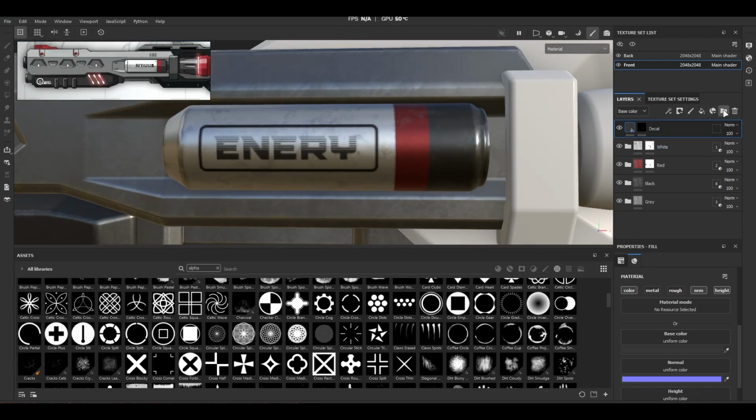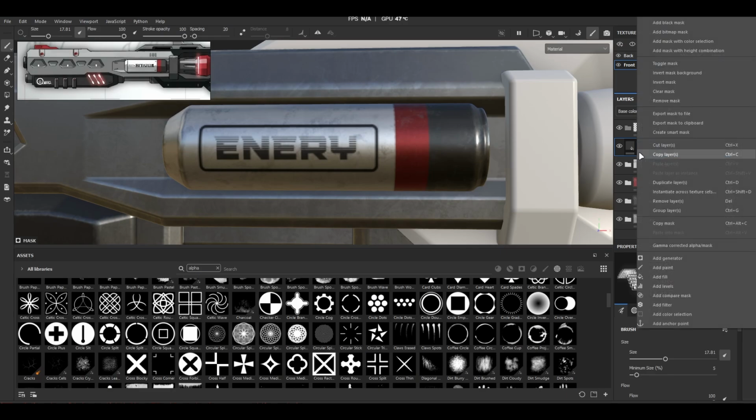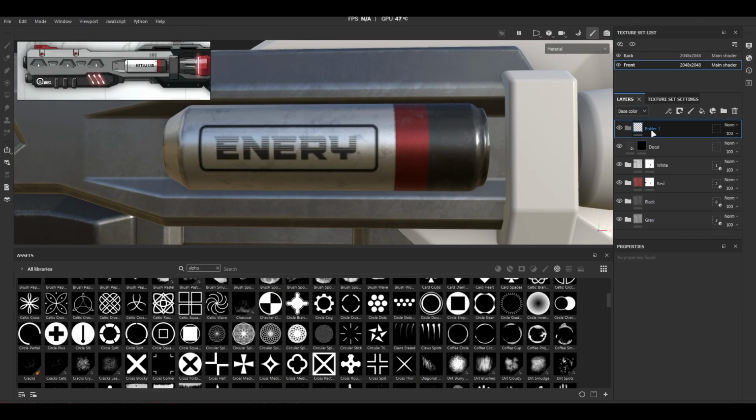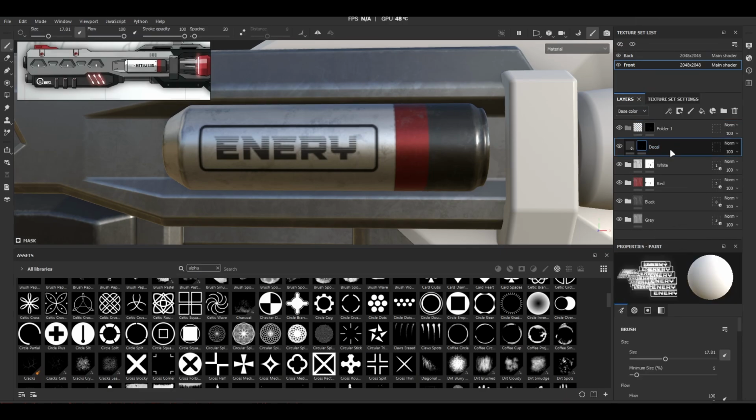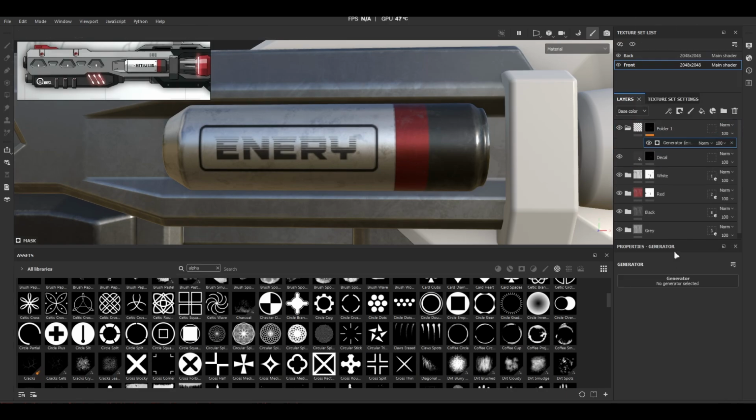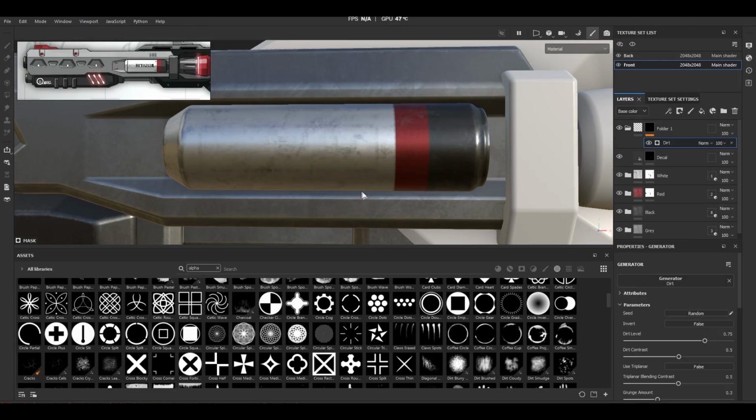Now, take a new folder here first, and then right-click on this mask, and select Copy Mask, and then paste the mask in this folder. Now drag this layer inside this folder, and add a generator to it. Click on the generator here and choose this dirt generator.